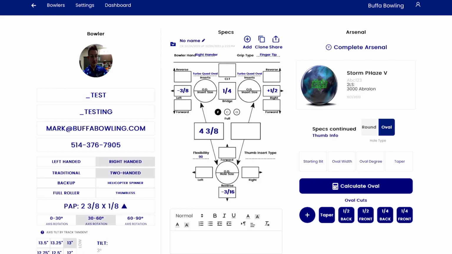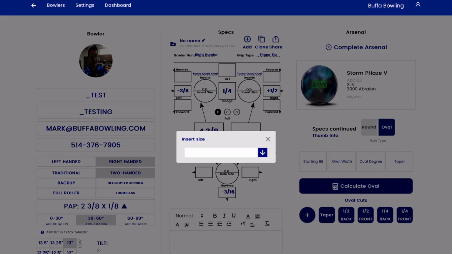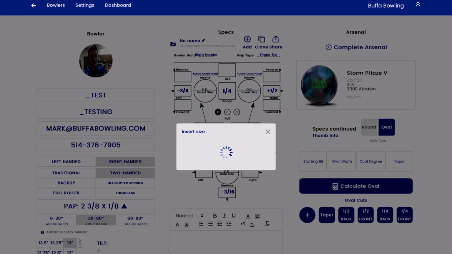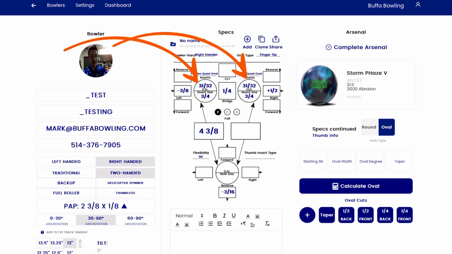Next thing is going to be the insert size. As we see here in the list, it only gives us the available sizes for that insert type that we picked. So I'm going to pick 3/4 here. And you're going to see it's going to suggest an outer diameter automatically of 31/32. So you can always override it. But again, this is what that auto suggestion will do.